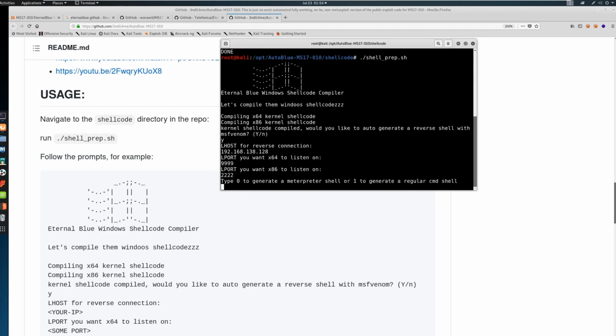Now we have the opportunity to use a meterpreter shell or generate a regular command shell. If we do the meterpreter shell, we can go into meterpreter and we can run it in the sense that we use a multi-handler and pull down. It's basically a listener, and it's going to pull down a meterpreter shell for it. So it's just the shellcode that we're generating. We already used a meterpreter shell to get the first shell on this.